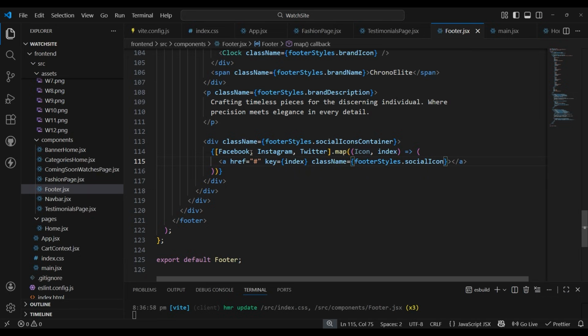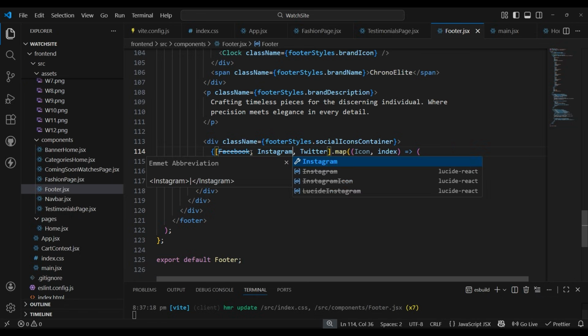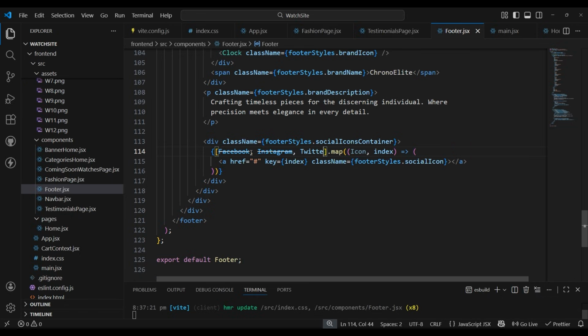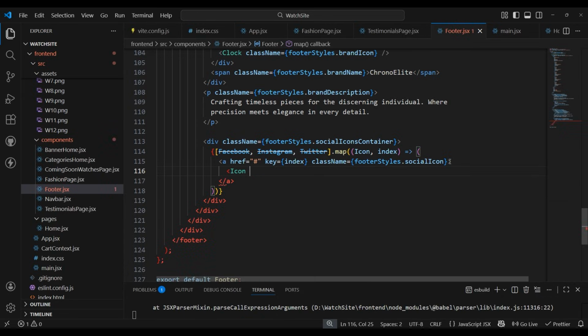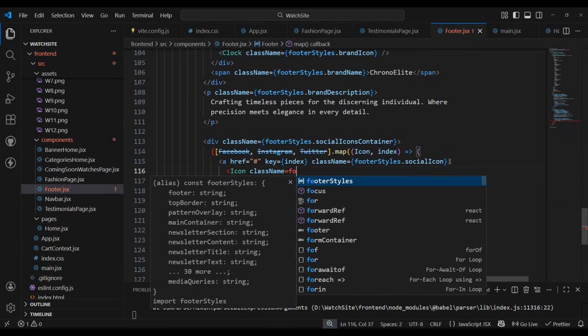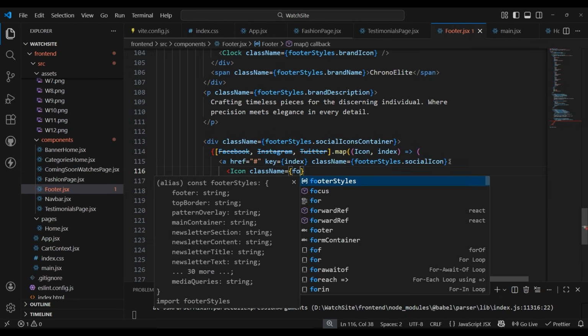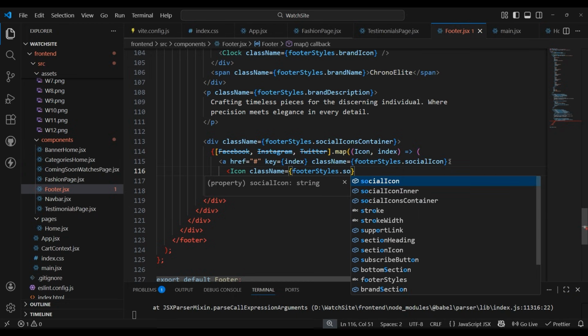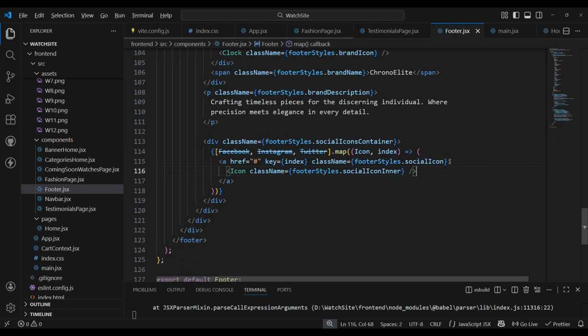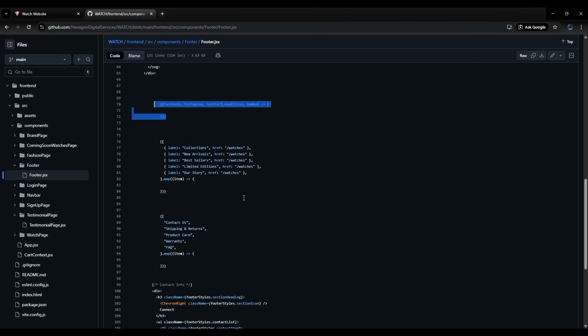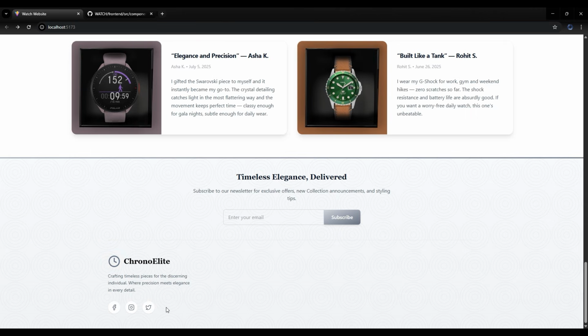Now we have to import the Facebook icon. Let me import the icon correctly from Lucide React. Then the Instagram icon also will be coming from Lucide React over here. Then the Twitter icon also, we have to import from Lucide React here. Now after writing this much, let me pass the icon and the class name to this icon. Here it will be footerStyles.socialIconInner. Now after this, let's go, and now on the UI you can see these three icons are present over here.